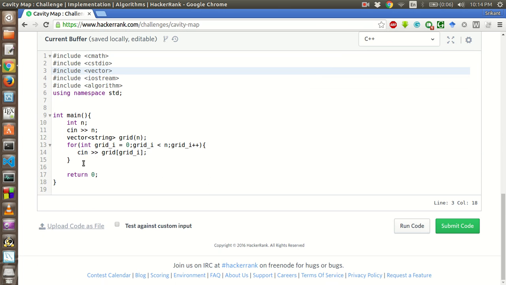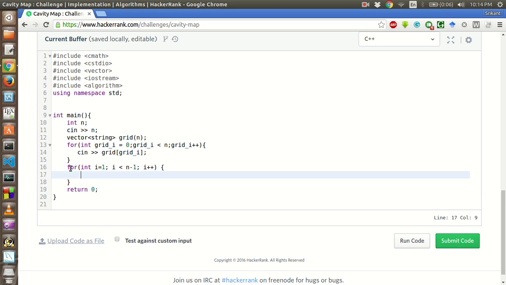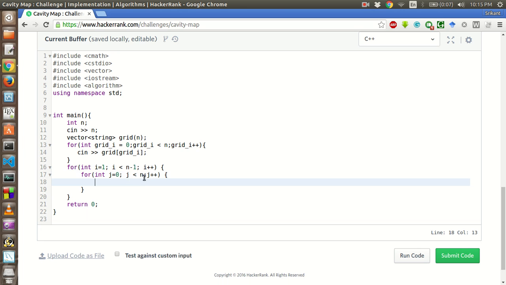The input part is already given. So the input is already taken into grid. Now what we will do is iterate through i equal to 1, since the cells at the edges cannot be a cavity. We only consider the cells in the middle, which are not at the edges, at the sides completely. i less than n minus 1, i plus plus, and for int j equal to 0, j less than n, j plus plus. Sorry, j will also start from 1 and go to j less than n minus 1. Now we simply have to check for each cell if the top cell, bottom cell, right cell and left cell are less than this current cell.